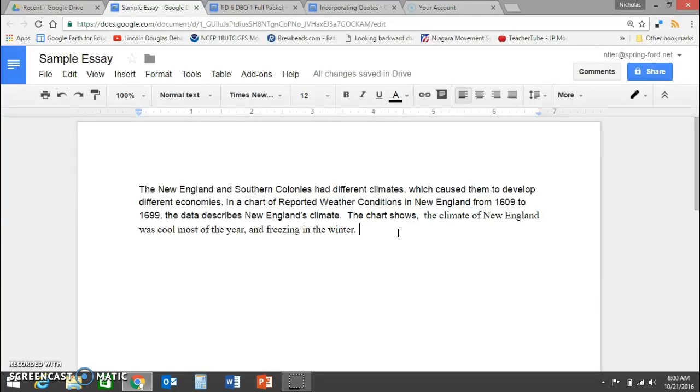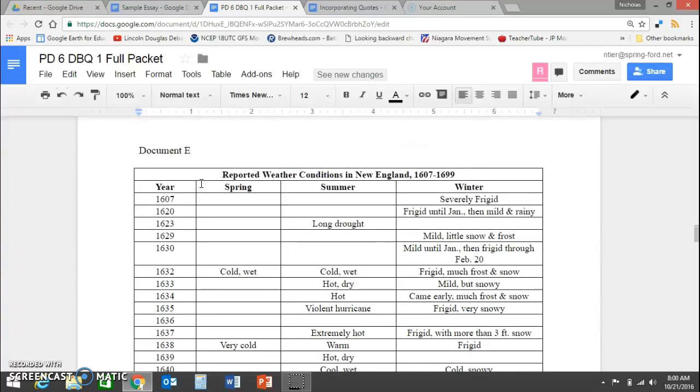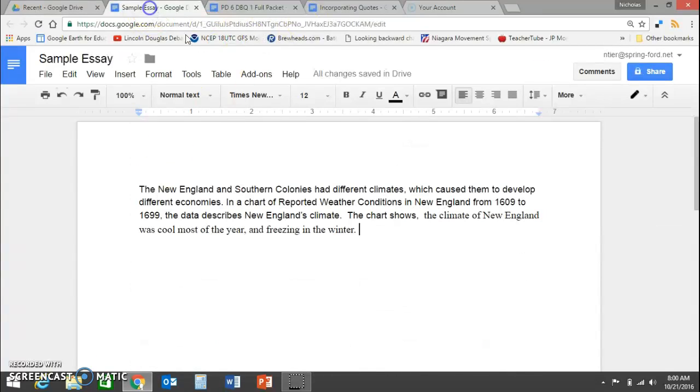And this is where it might get a little confusing. But here is where we're going to use that artificial document title. So this was from document E. So after where I wrote what I actually got from the chart, I'm going to put document E. That way, the reader knows that this is where this evidence came from.